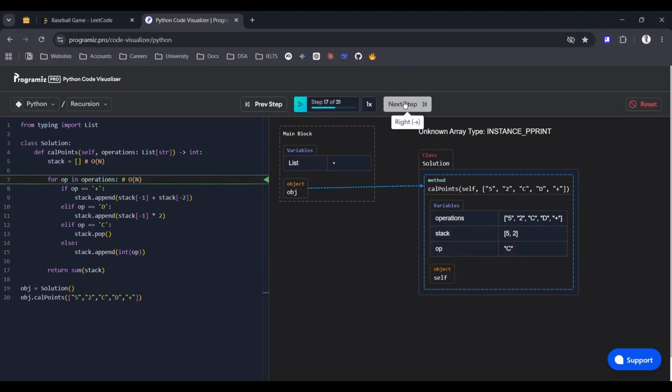After that C came. What we do in the C is remove the last element, which is at the top of the stack, which is 2, and we then have only 5. C calls stack.pop, 2 is removed and only the 5 is remaining. Next is D, and we will double the 5. So 5 multiplied by 2 is 10, and we store this result back to the stack. And next is plus.